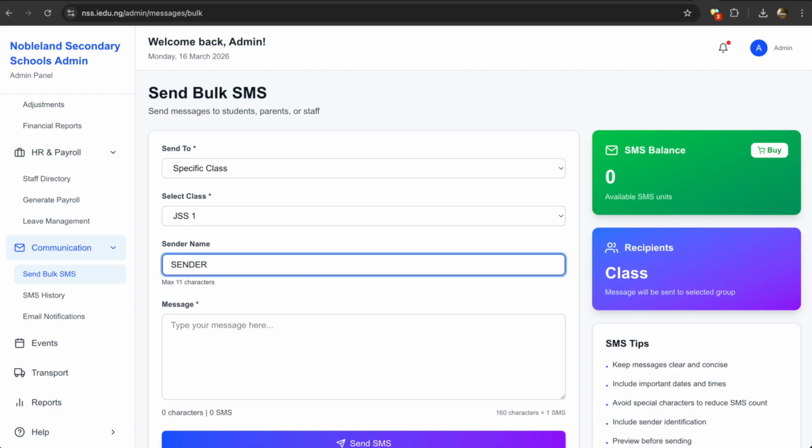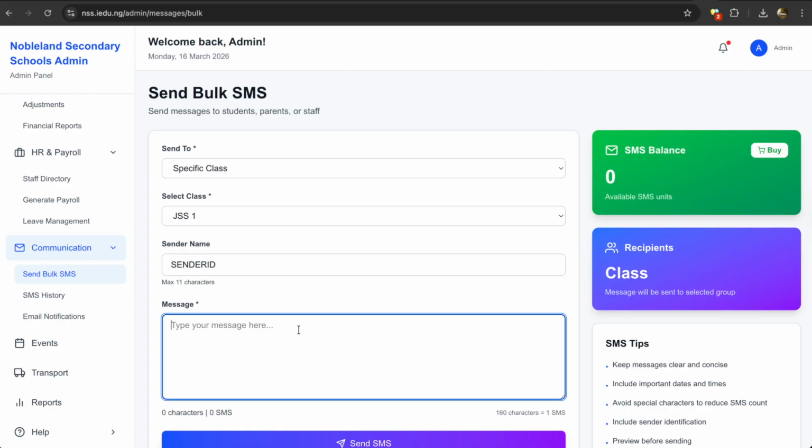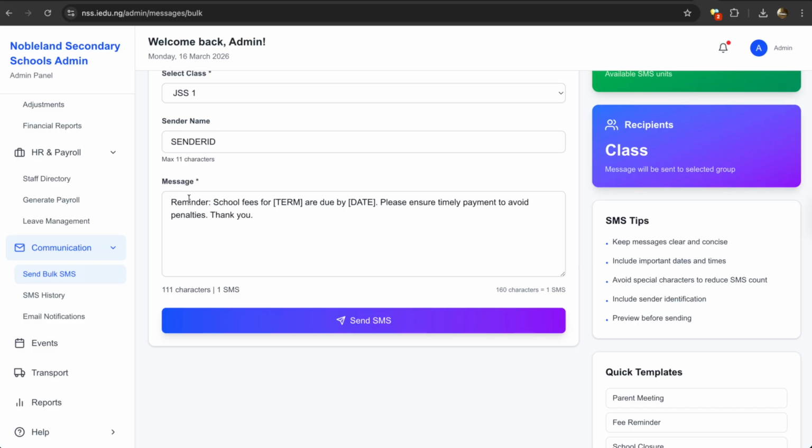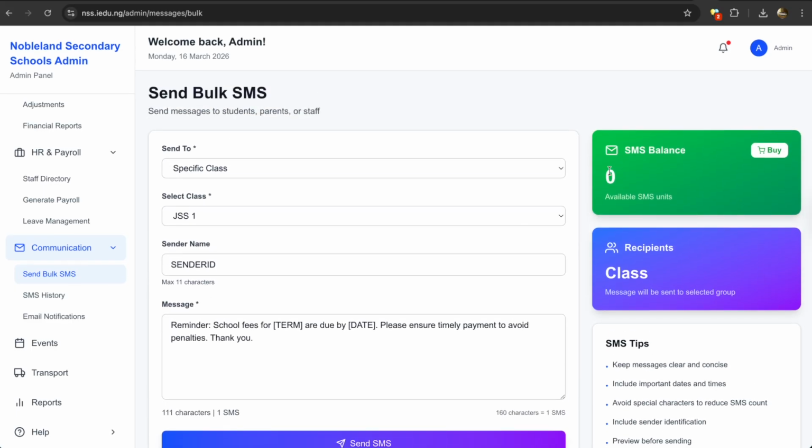The school can compose the message, select who should receive it, and send communication in a more organized way. This is especially useful for fee reminders, school notices, exam information, and urgent announcements. By keeping communication inside the same platform, iEdu helps schools stay connected with parents and staff without breaking workflow.